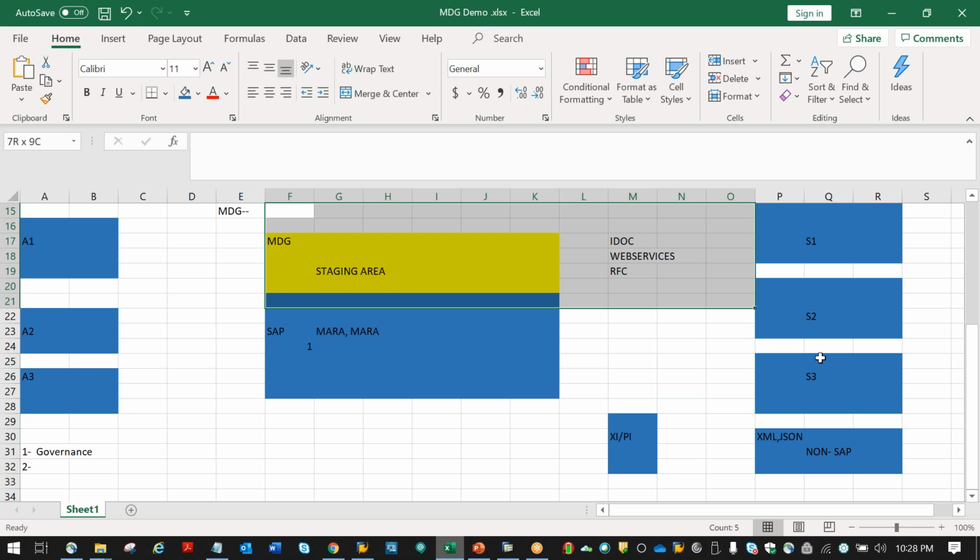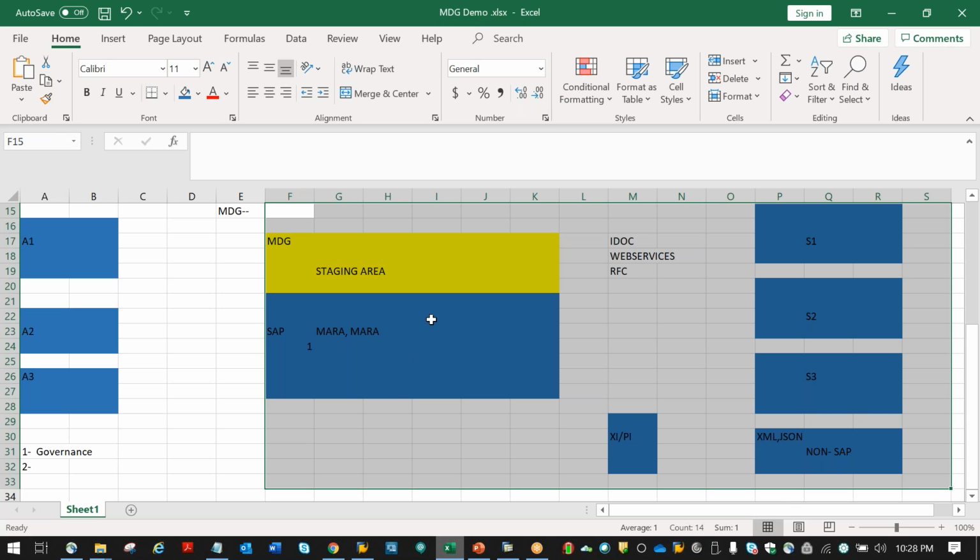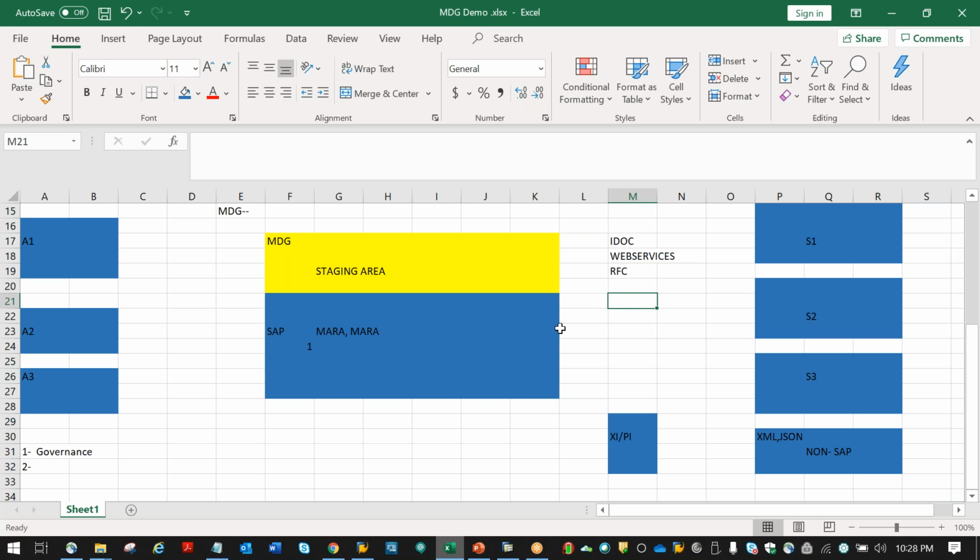Okay, so my question is now like this. Suppose you created the data in MDG, you clicked on submit and the workflow is triggered. After all the steps are performed, at the end the approver approves it. So where will the data be replicated? Will it be replicated to the systems S1, S2, S3, or will the data be created in MARC?